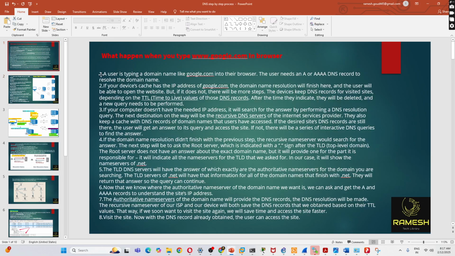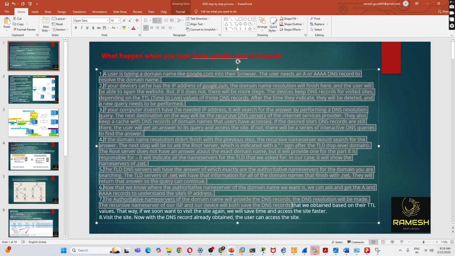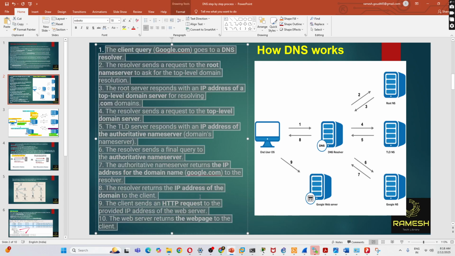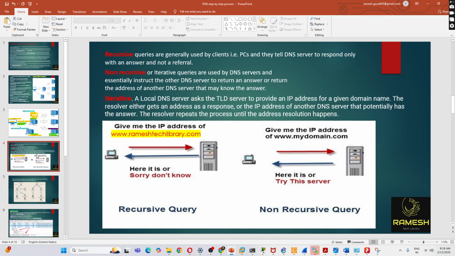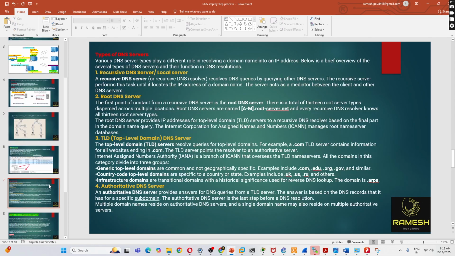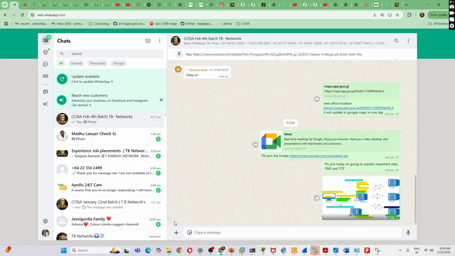Guys, please read this PPT. I explained the step by step process here, step one, step two, how DNS works. What is recursive query and iterative query? Recursive query is between your computer and the DNS resolver. Iterative query is between your DNS resolver and the other root servers.